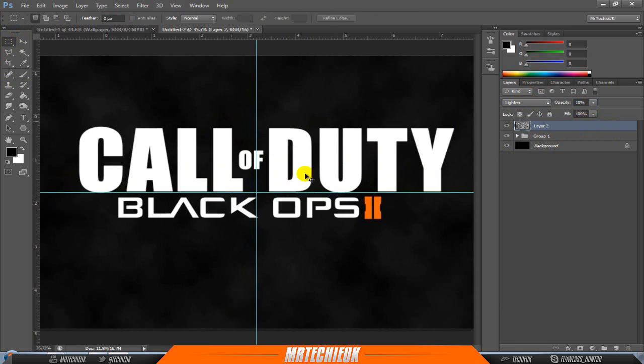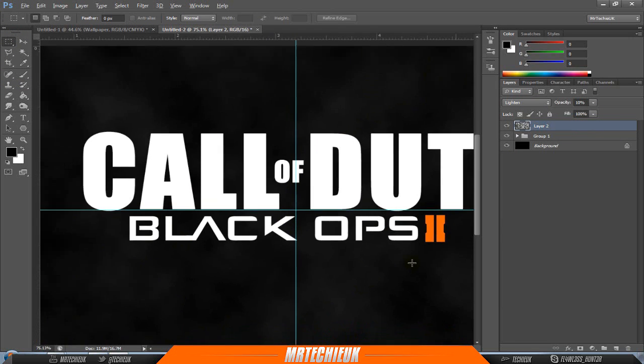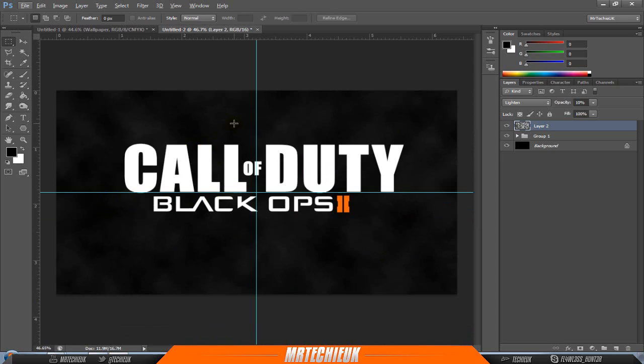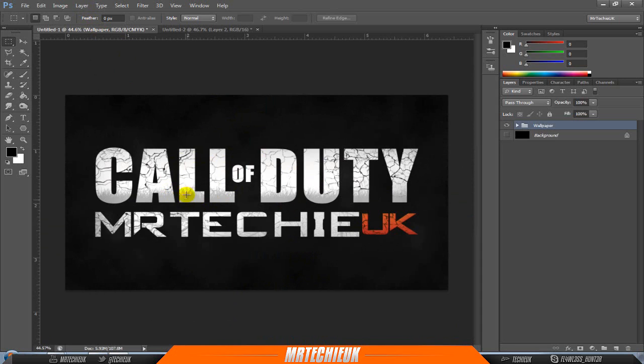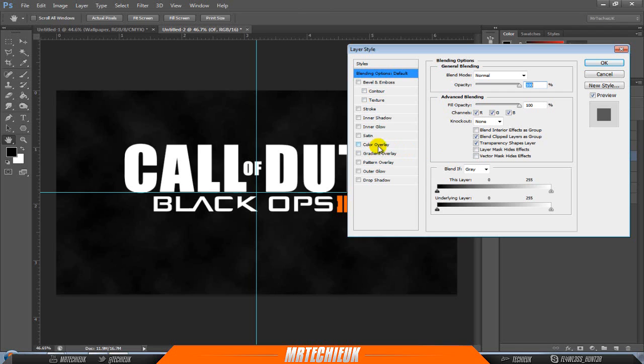If we zoom into 100%, you can see that it's creating a nice smoke effect, which has been used on Black Ops logos before, on the wallpapers. And now, from here on, it's up to you what you do. I'm going to show you some of the stuff that I did with this design here. What I did is I changed the white to a gradient, from a grey to a white. So we're just going to do that now by going to the layer styles of each text layer. So we're going to go to gradient overlay.